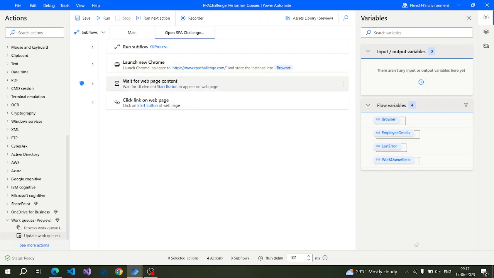Now what I will do is there's a start button. Before starting to work on it, I want to make sure that the website is loaded properly or not. So I'm using this one and I have added some kind of retry, so that if it doesn't appear, it will retry for 3 times, then it will throw the error. Now once that start button has properly appeared, it means that the website has appeared. That's what I'm assuming. I will click that start button so that I can start the challenge. Okay. So this is about the Open RPA challenge workflow.